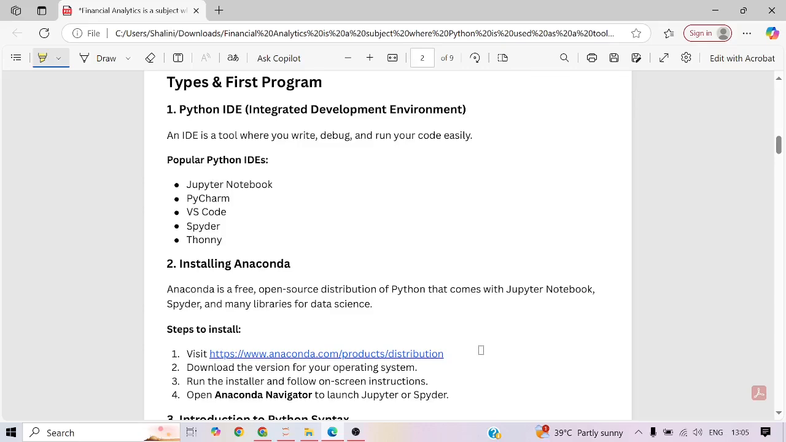Hello and welcome everyone. Let's start our Python journey by understanding what a Python IDE is. IDE stands for Integrated Development Environment. It is a special software where you can write your Python code, test it and run it all in one place. Just like how we use MS Word to write documents, we use an IDE to write programs. Understand it?